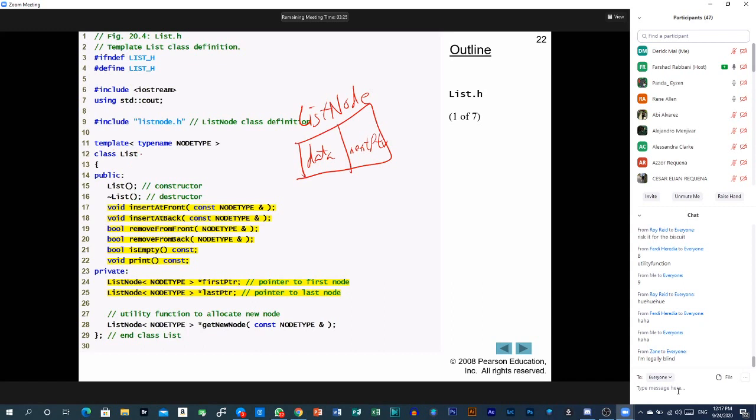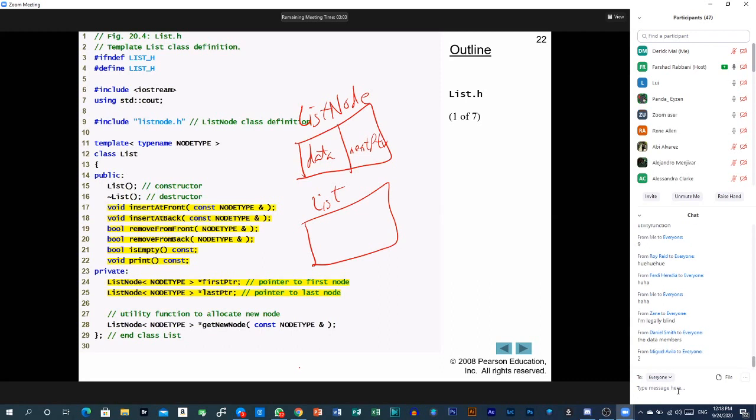So now if I ask you to draw a list object, not a list node, this is what a list node object looks like. If I ask you to draw a list object, what would it look like? This is a list object. What would I find inside? Data members. How many? 2. Why 2? Because there are 2. If there are 5, you'd see 5. If there are 10, you'd see 10. You with me so far? There are 2, so I'm going to name them first PTR and last PTR.